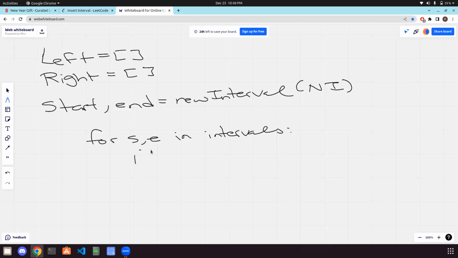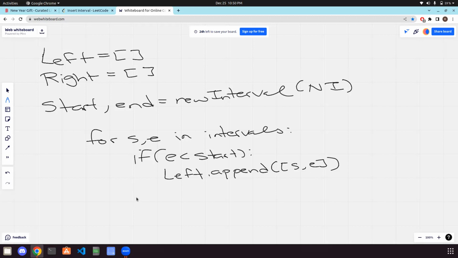So if E is less than start, then we're going to put this interval in the left array. So left.append(S, E). And elif, we have S is greater than end, we're going to append this element, or say this interval, to the right array.